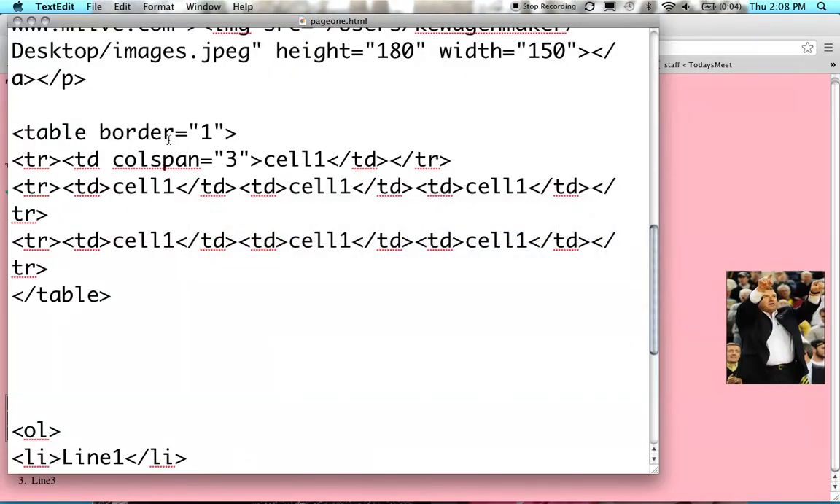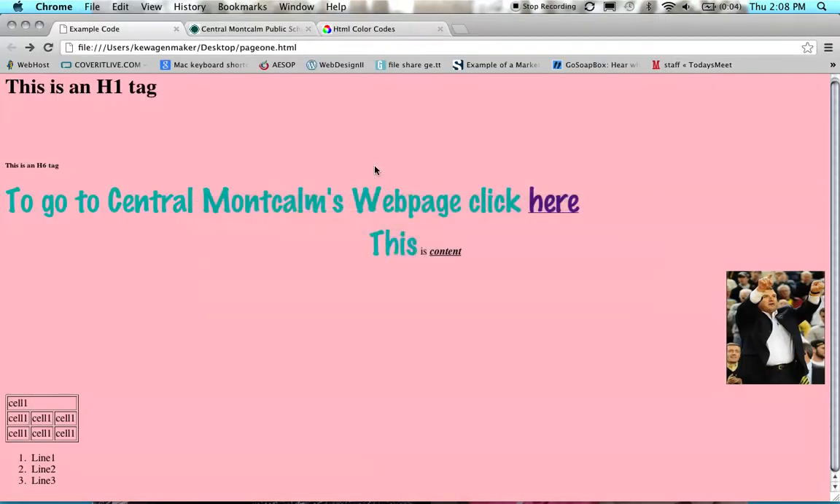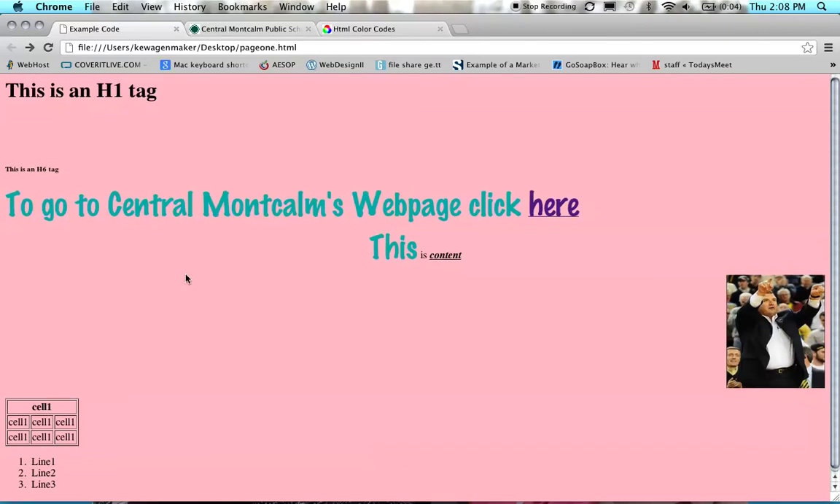Now, a nice thing that we can do is we can also add a table header, and that will bold it and center it. Okay, there's a lot more that you can experiment with. That's the gist of it right there.